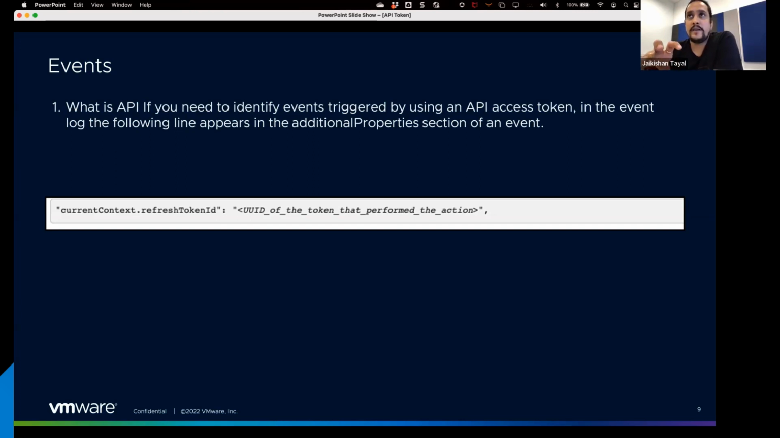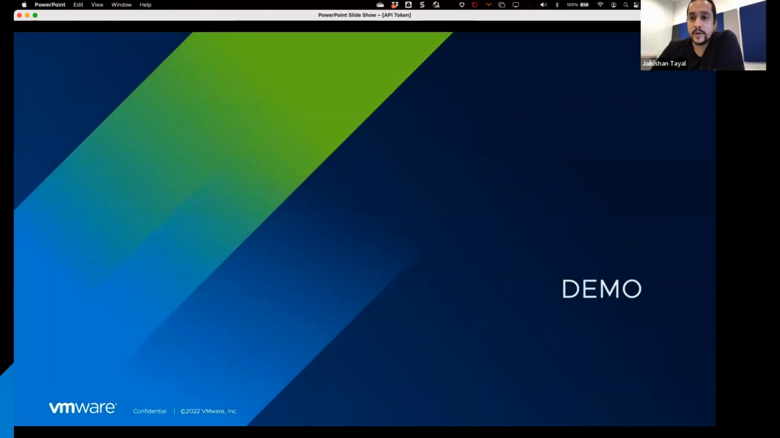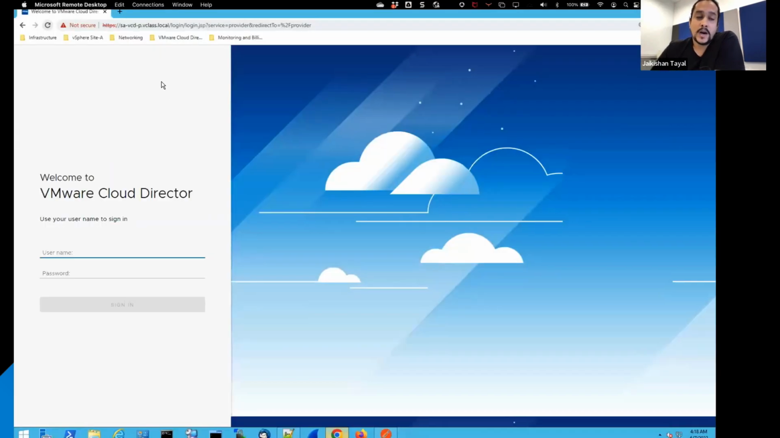So this is all we have from an understanding perspective of this feature. What we'll do now is I'll take you through a quick demo and showcase how you can generate your own API tokens, and what other options you can use. Just to reiterate, the API token feature works either with the provider credentials or with the org credentials. In this lab demo, I will be using the organization credentials, and I will showcase how the tokens can be generated and other related items.